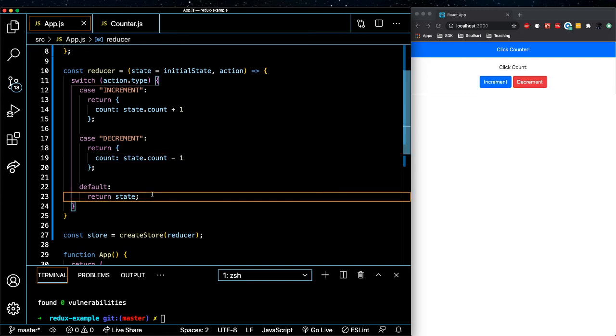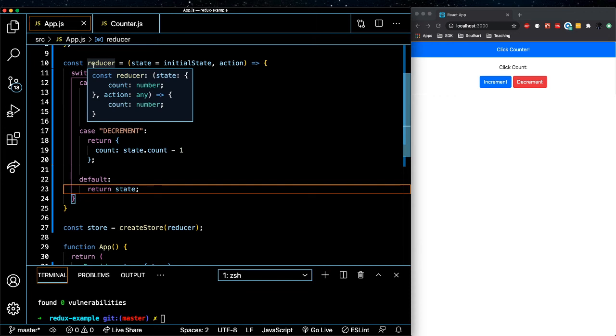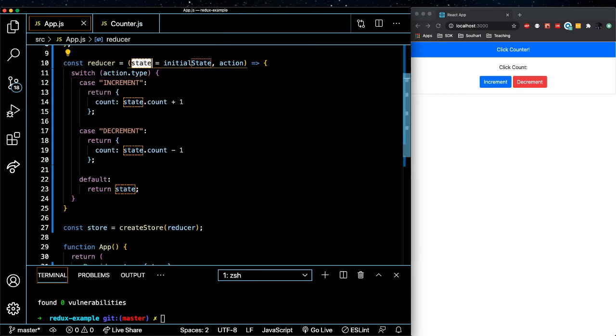We are still being good citizens. Instead of the application being blown up, we will simply return the original state, and this way nothing bad will happen. Okay, so again, to reiterate, we created a reducer which is going to receive the current state and an action.